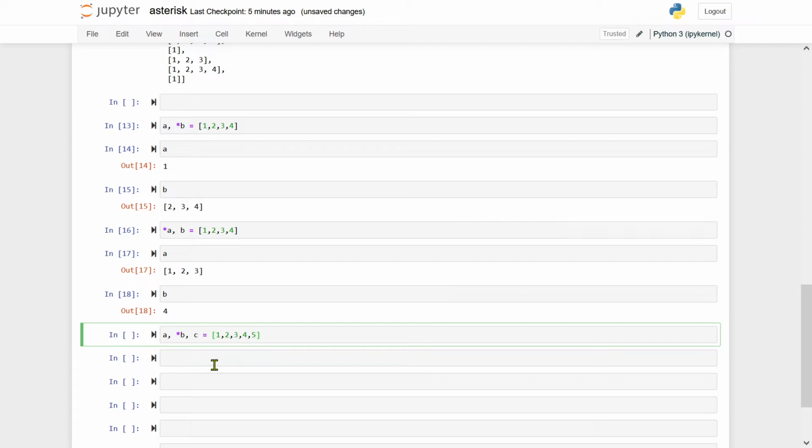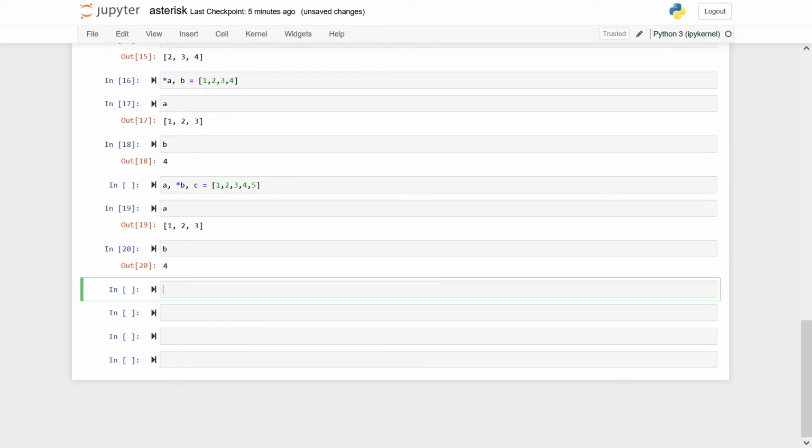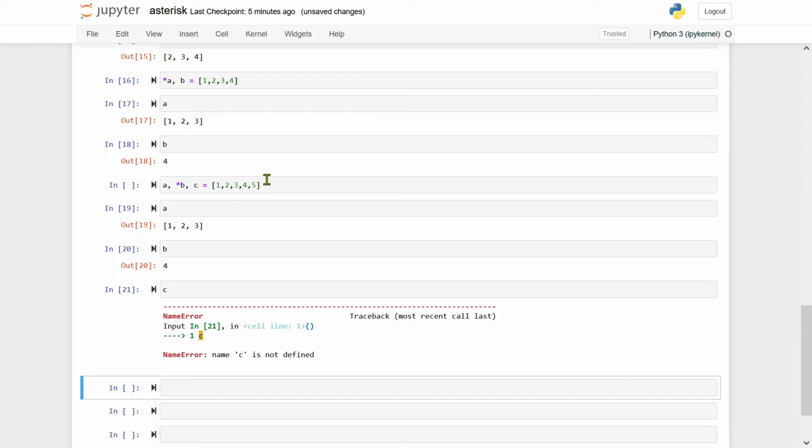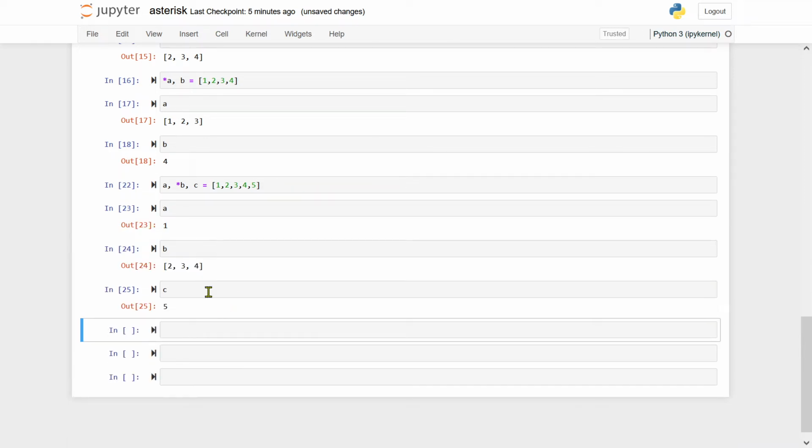Now what is going to happen? Leftmost goes to a, rightmost goes to c, and the remaining ones in the middle will go to b. See this? This is b, and this is c. Okay, 5.